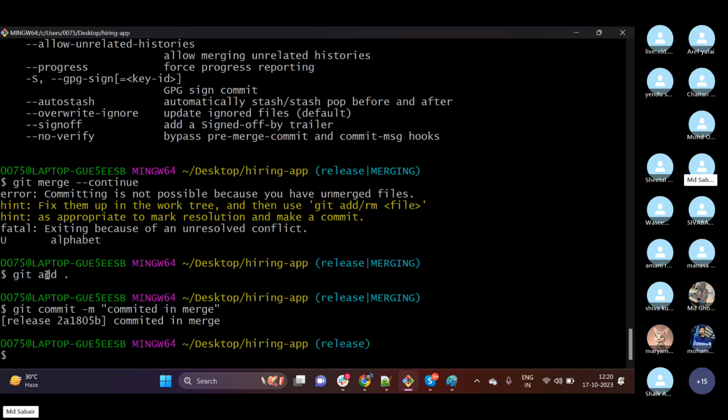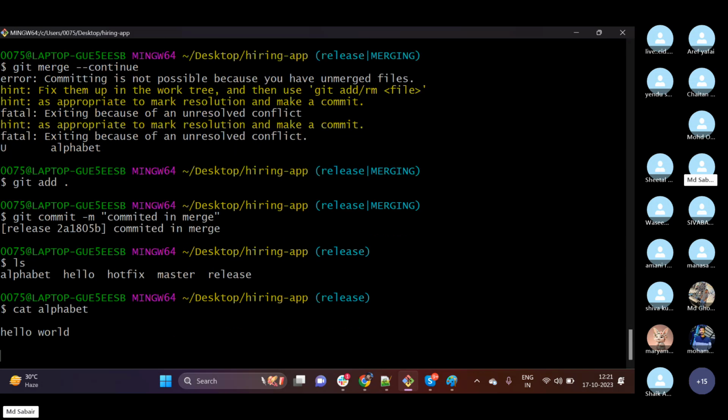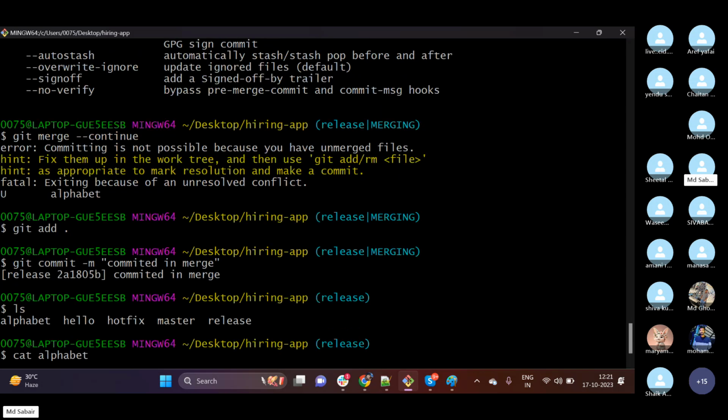So whatever changes we are trying to do, we should add the changes and commit the changes. This is the process. Now if you see this, our merge has been resolved, and we can see the file alphabet with the content hello world. What I was trying to do was just make the changes and expect that it would automatically merge. No, I was wrong. We should add the files and then commit manually. So this is how we can resolve the merge conflict.